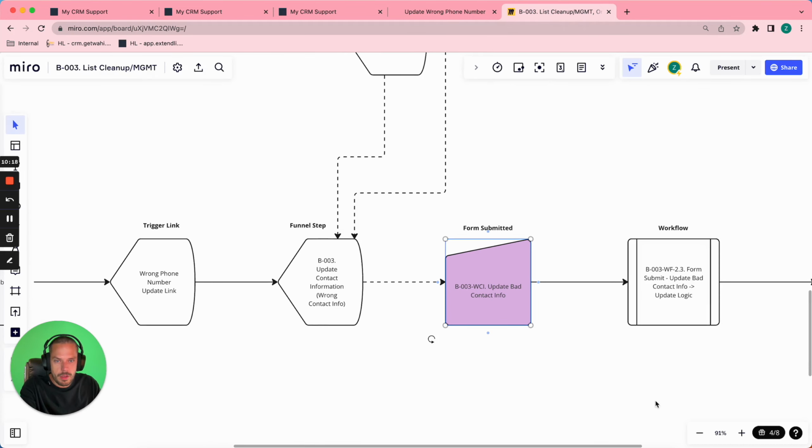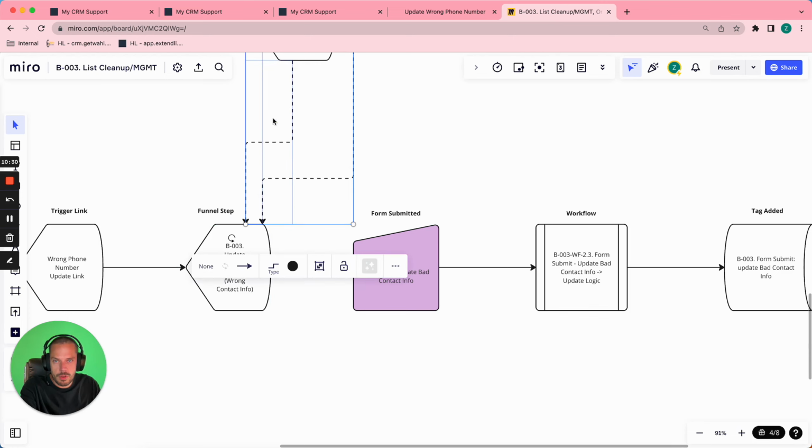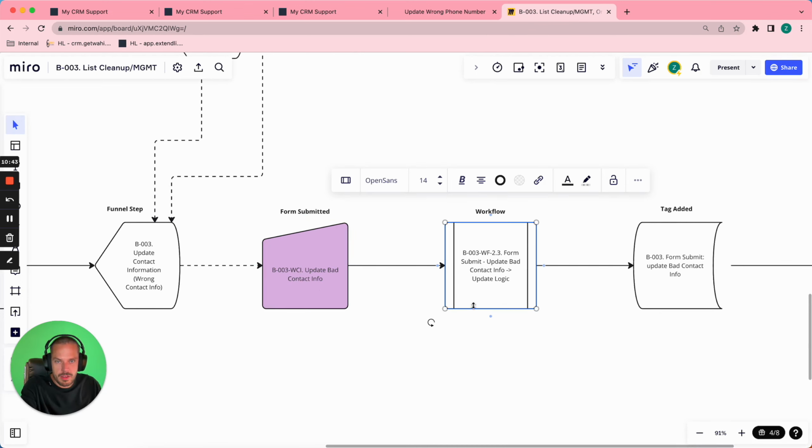And so then the reason we have a dotted line here is because they can obviously get to the form and decide to not submit, or they can receive messages to go to this funnel step, receive trigger links, and decide to not actually open that. And so it is optional, and that's why we have dotted lines. However, once the form is submitted, that's going to kick us into the 2.3 form submit workflow.